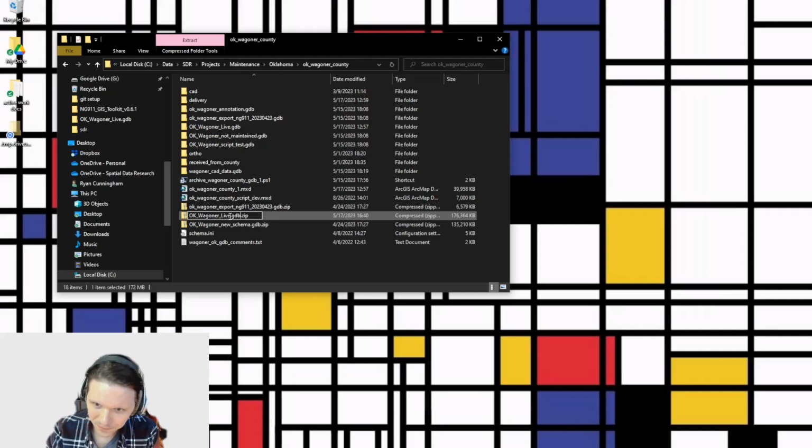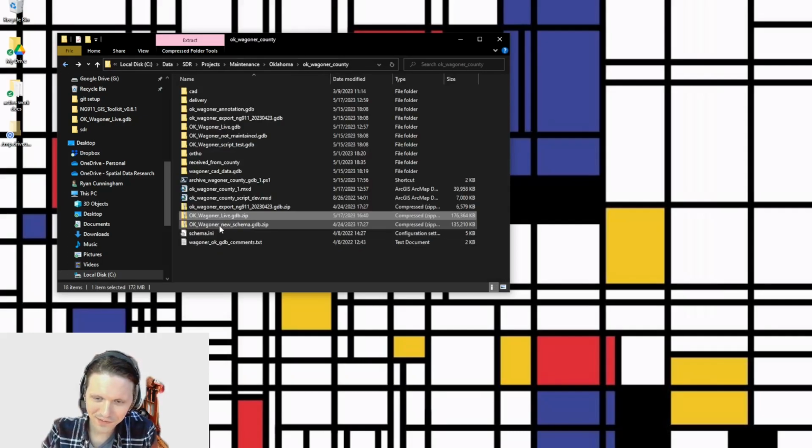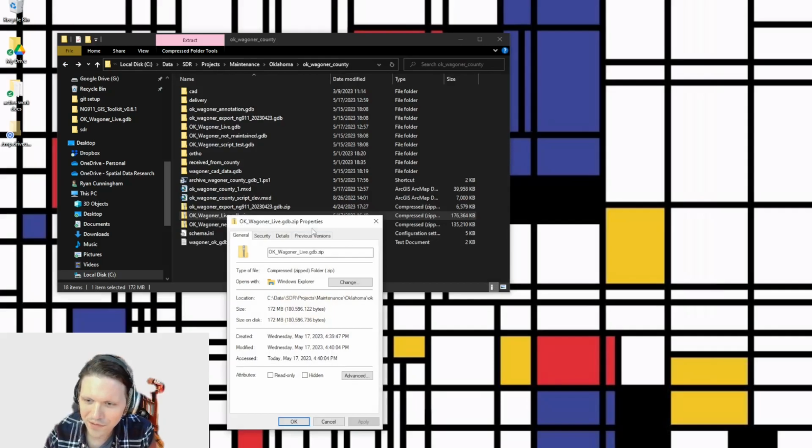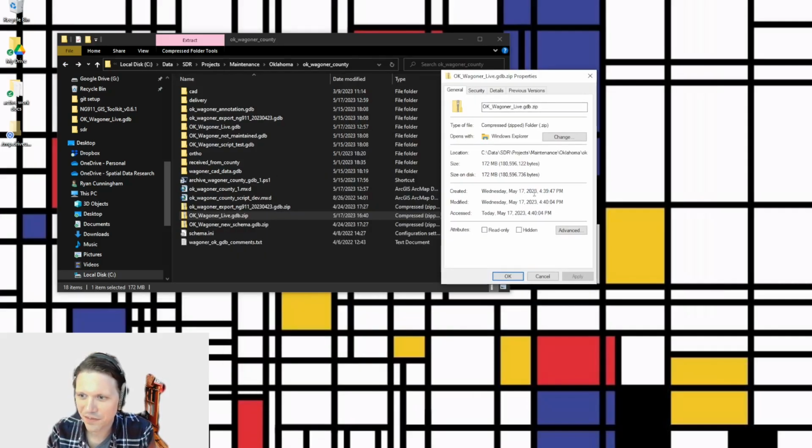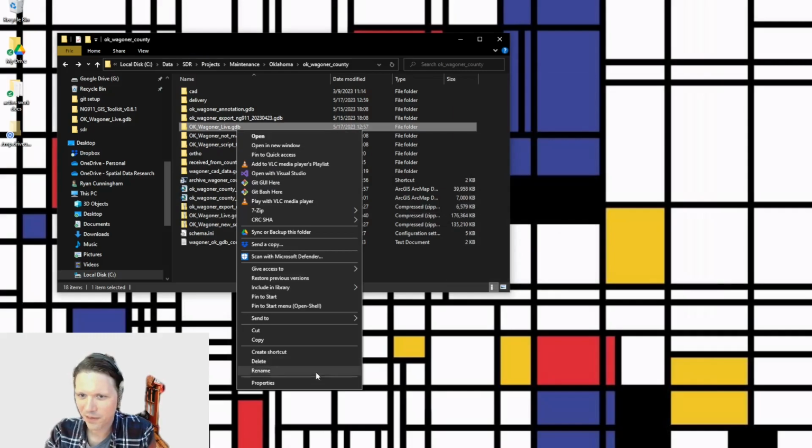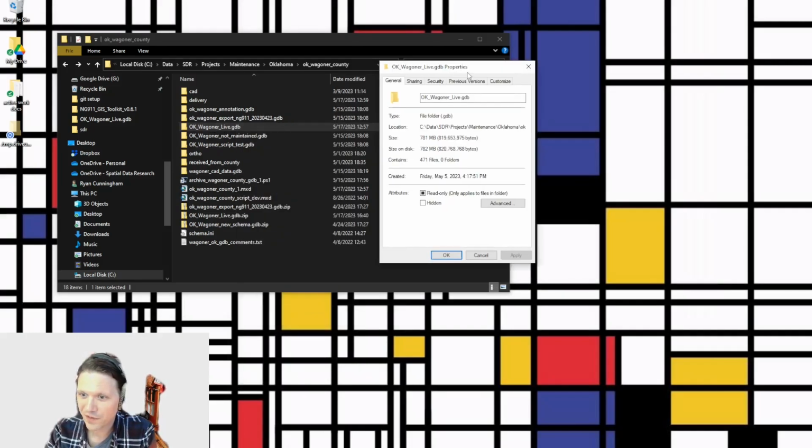OK_Wagoner_live.gdb.zip. So this is a zip archive. You open it up and it's got the geodatabase inside of it. The whole point of this is that the archive in theory takes up less physical space than the geodatabase itself. This is a big project. It's got a lot in it. So even the geodatabase itself is 172 megabytes, but the whole geodatabase is almost 800. So that's more than a 1-to-4 ratio of compression.